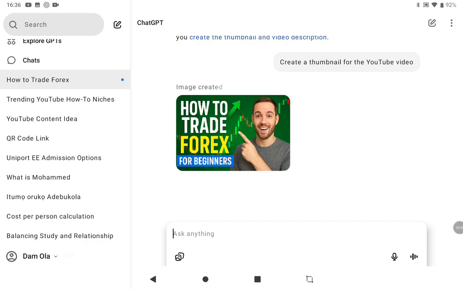So now we can see our image is created. This is the image. So it's loading. If you want to save it, you see this save button here, and you wait for it to upload first before you save it.